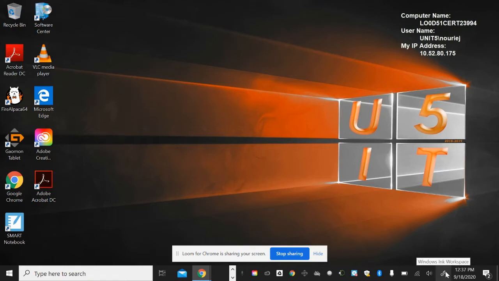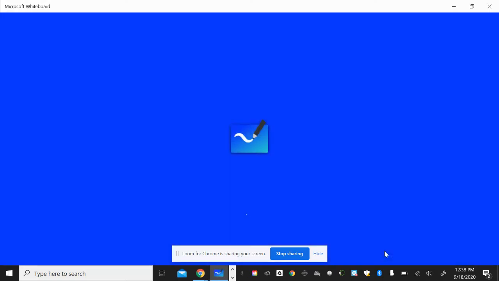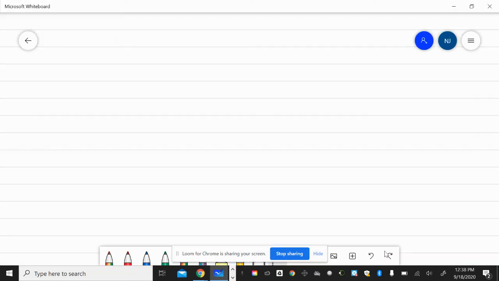Microsoft Workspace. If I select the pen with the squiggly line down in the bottom right corner by your clock, and I select that, you'll see there's an option for a whiteboard. So when you click on the whiteboard, you'll have a variety of different tools to use inside your whiteboard.